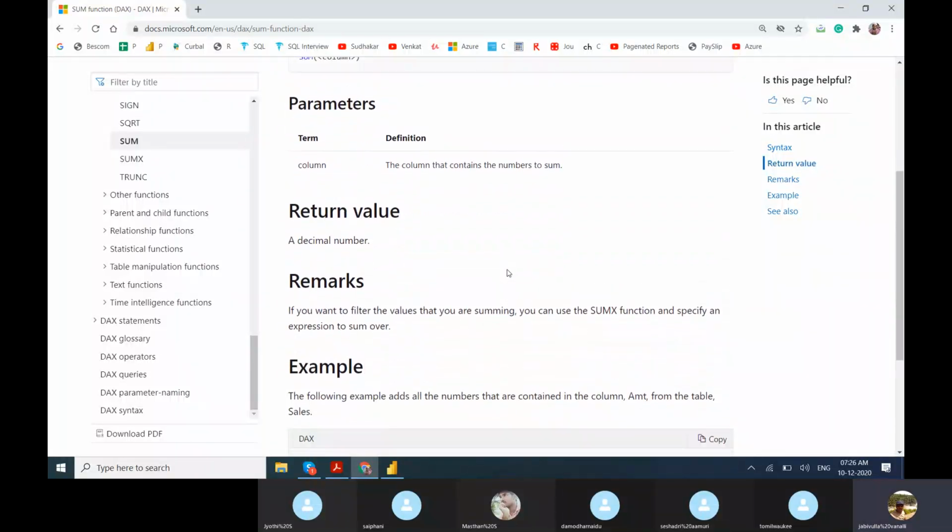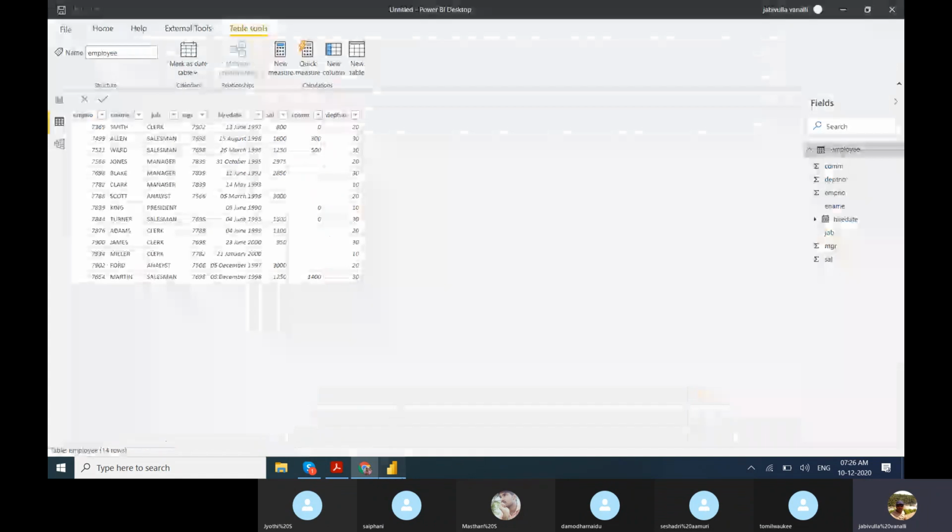Next, return type. What is the return type? Maybe it is a decimal number. And remarks. If you want to filter the values that you are summing, you can use the SUMX function and specify an expression to sum over. So that is fine. If you want to calculate in a particular column what the total sales or the total salary is, then I am able to find it. So either we can take a calculated column or a calculated measure, it will give the same value.